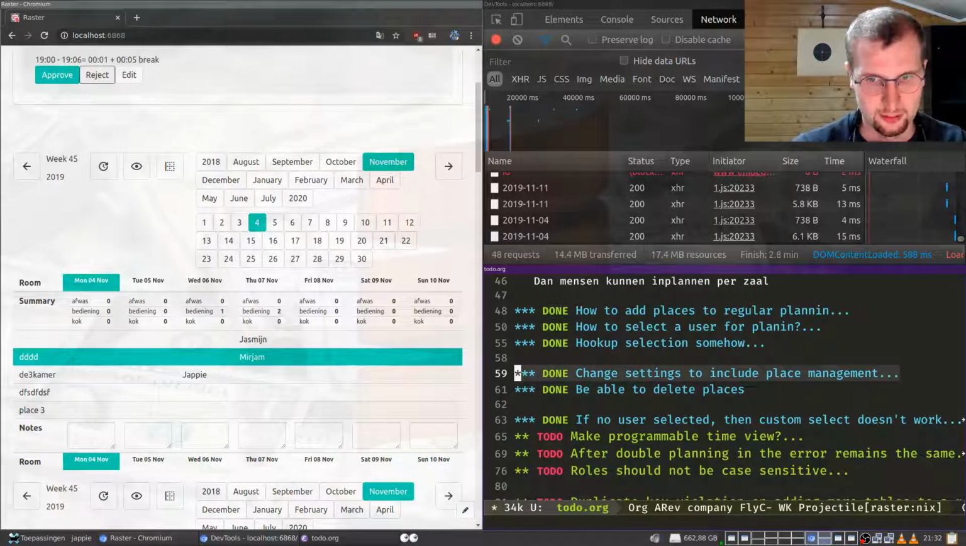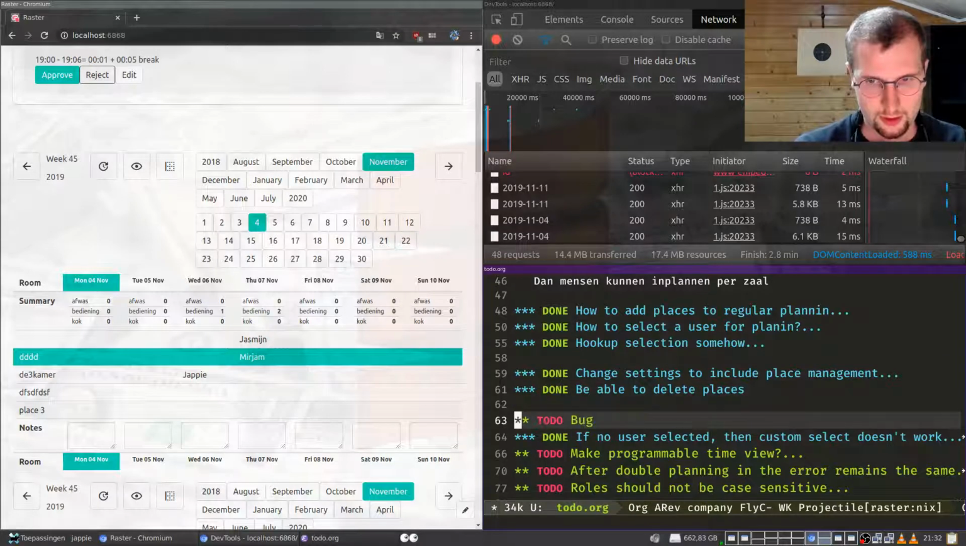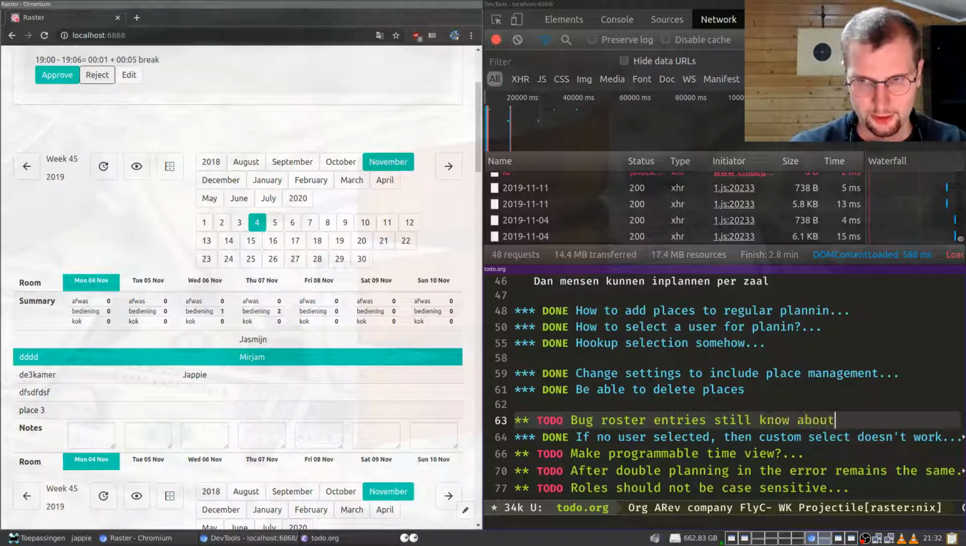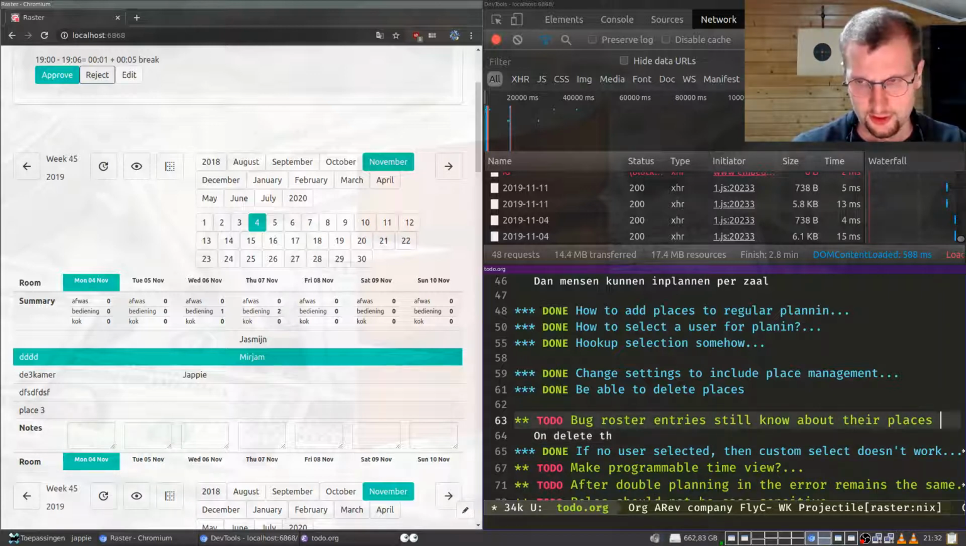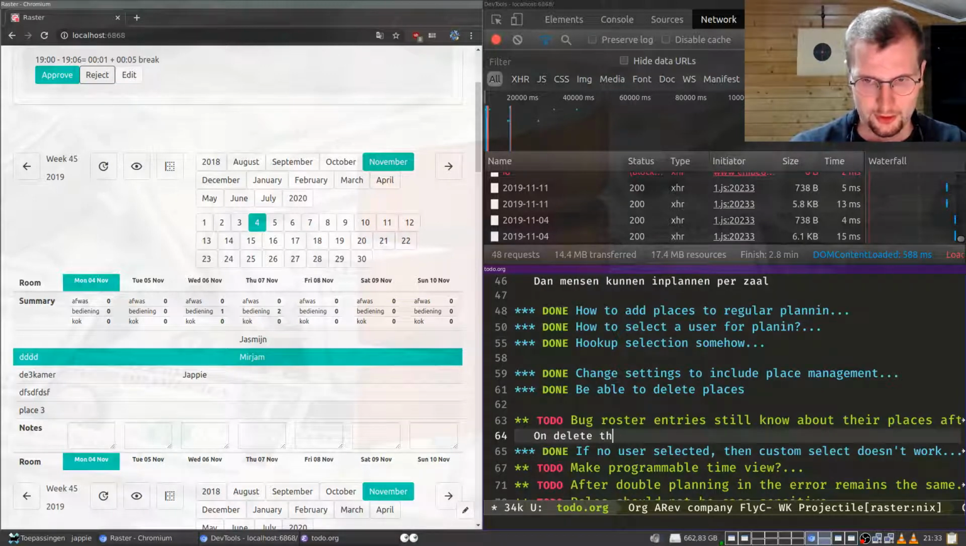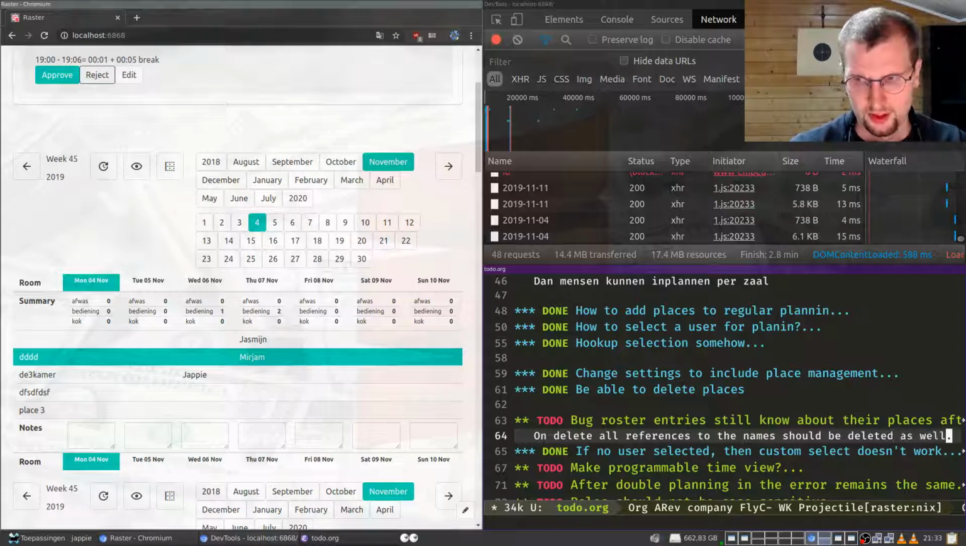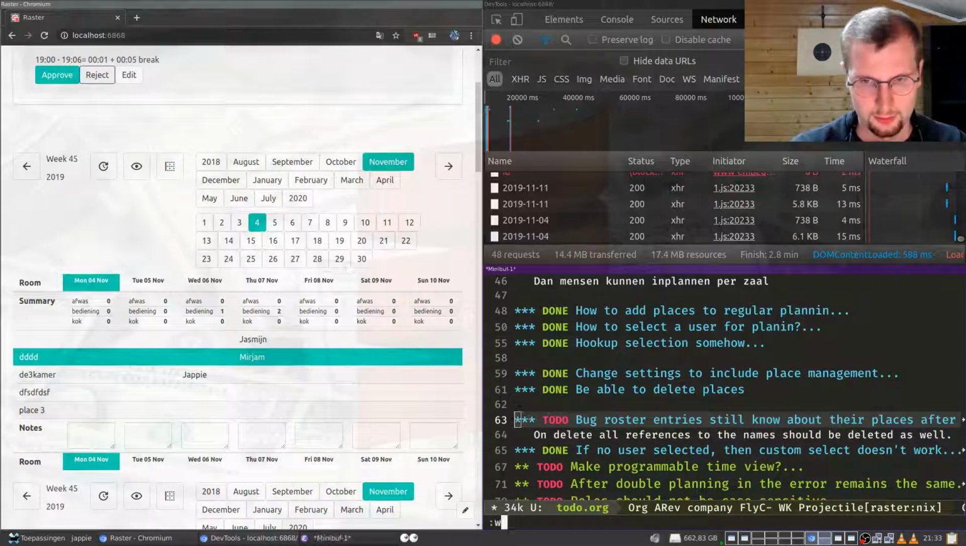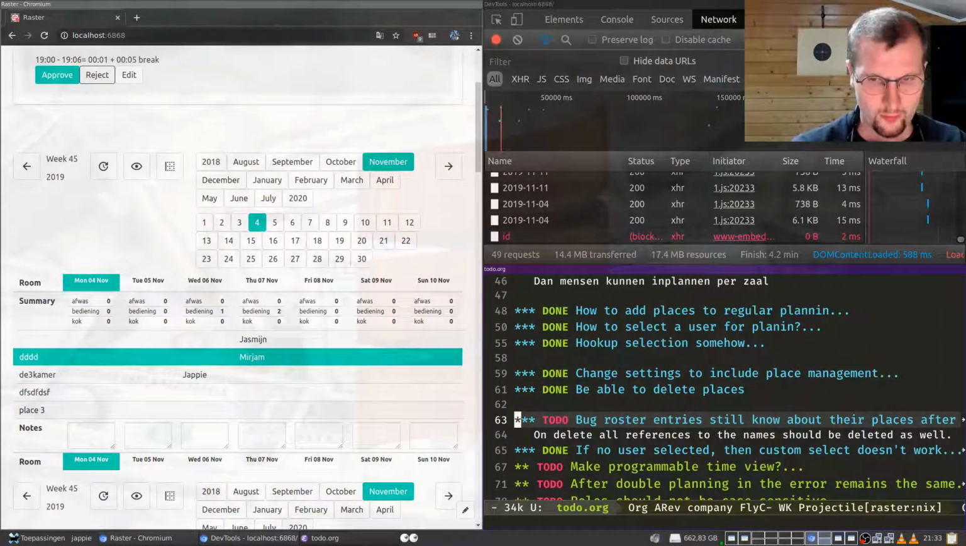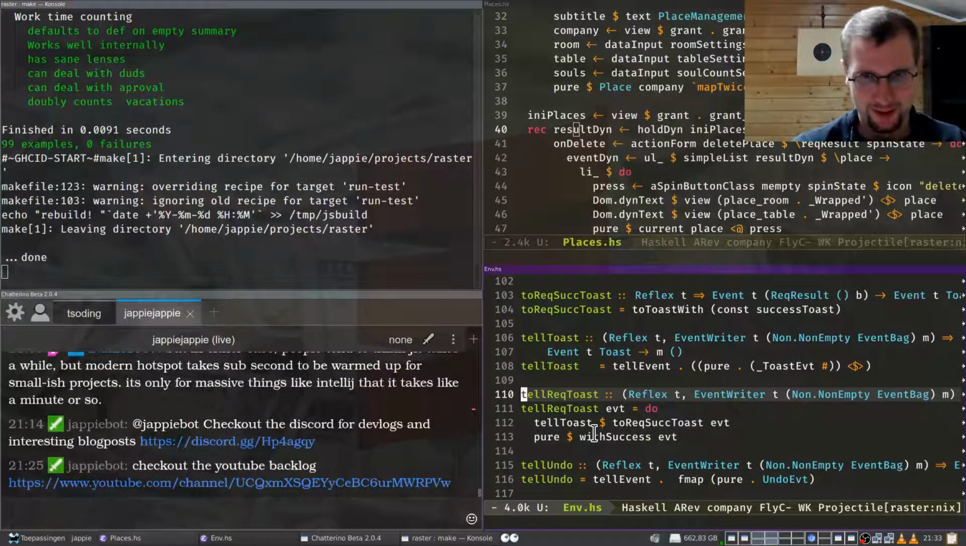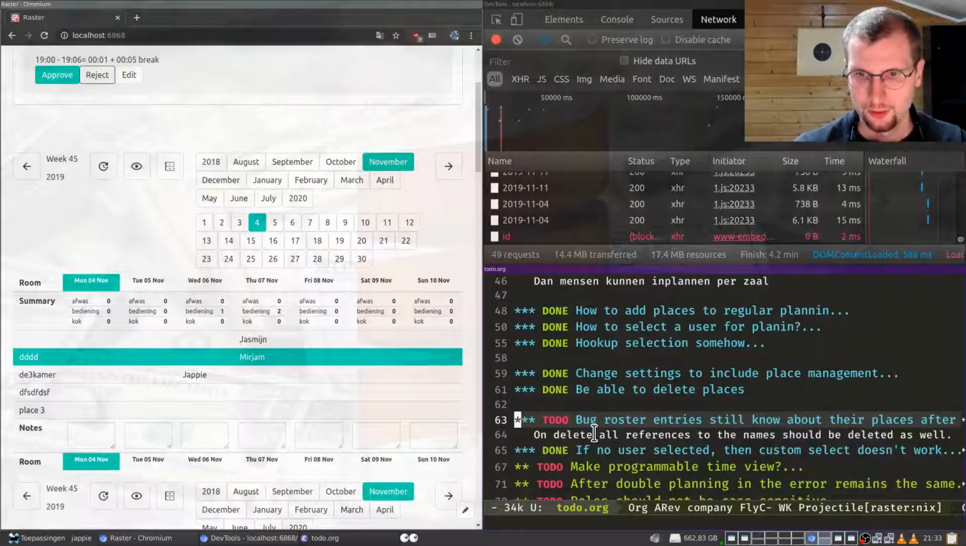Okay, you can delete places now, but we didn't clean them up properly. So, bug: roster entries still know about their places. After delete, all references to the names should be deleted as well. This is a simple update query, so it shouldn't be that big of a deal to implement. And I don't want to make this relational for sure. It will make a lot of things a lot harder. I don't want to do that in this case. Anyway, I think this is what I wanted to do today.